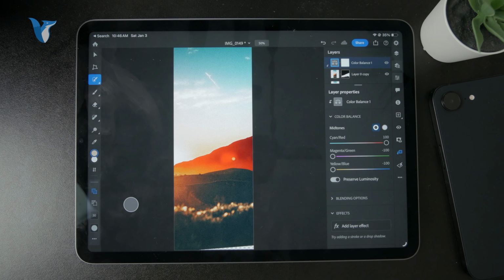So as you can see, there are more ways how you can do this. As I said, I would personally wish that we had the full Photoshop capabilities on the iPad as well, but currently this is how it works.